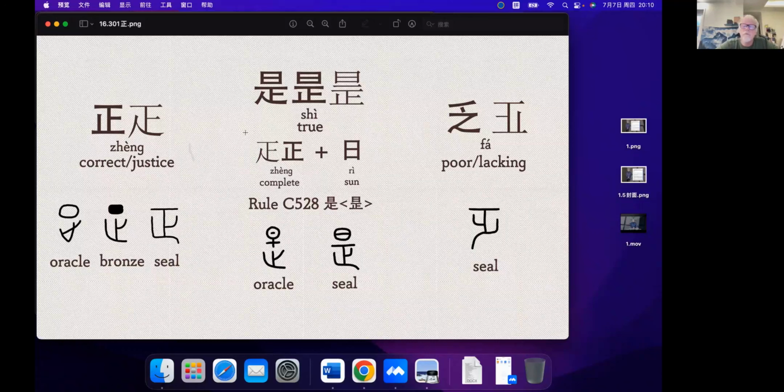If we look at the origin, we see that it comes from a left foot. Your left hand or your left foot is your bad foot. Your right foot, it's your wrong foot. So it means poor or lacking. And the seal character, you can see the foot is reversed.